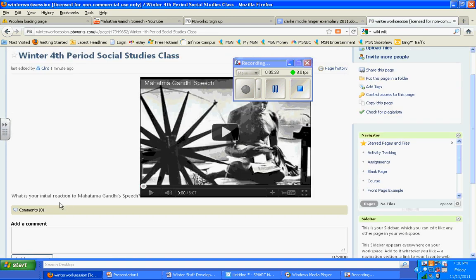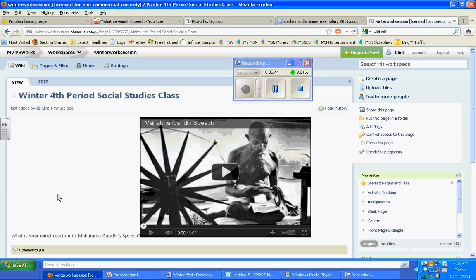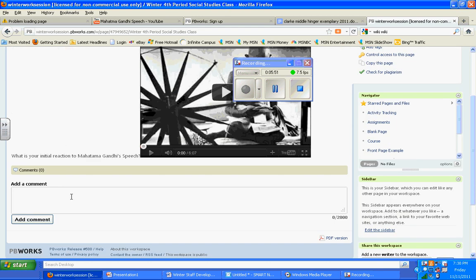ta-da, now you have embedded, and that's the fancy word saying that it's within your wiki, you have the video of Gandhi. And it's like, what is your initial reaction to Mahatma Gandhi's speech? Now, if you give your students permission, they can go in and they could edit their responses. And that's a skill that you're going to have to teach, how to edit, to your students, where they could add a comment about what they thought about the speech. So that's one really cool way that you could use a wiki for your instruction.